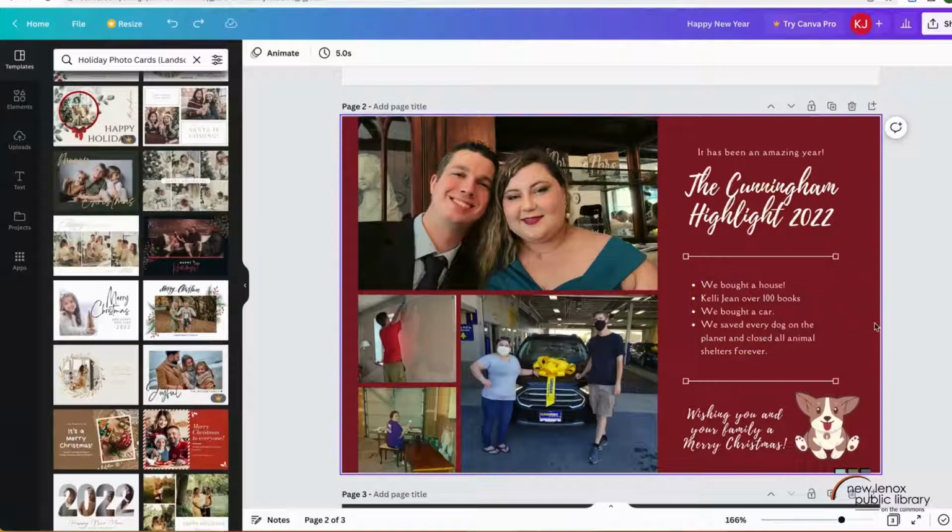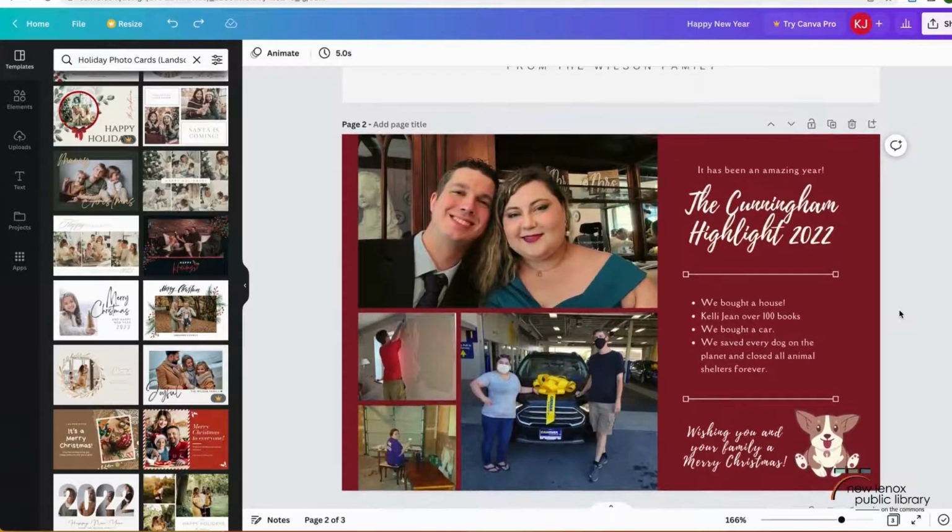Now, one of the nice things about Canva is it's designed to be a digital format. So this would be really great if what you want to design is an e-card, which would be completely free. You can just email this card out to the people on your list, and it'll be a really high quality one. Now, in Canva, another option that you may want to consider for sending a photo card is a postcard.